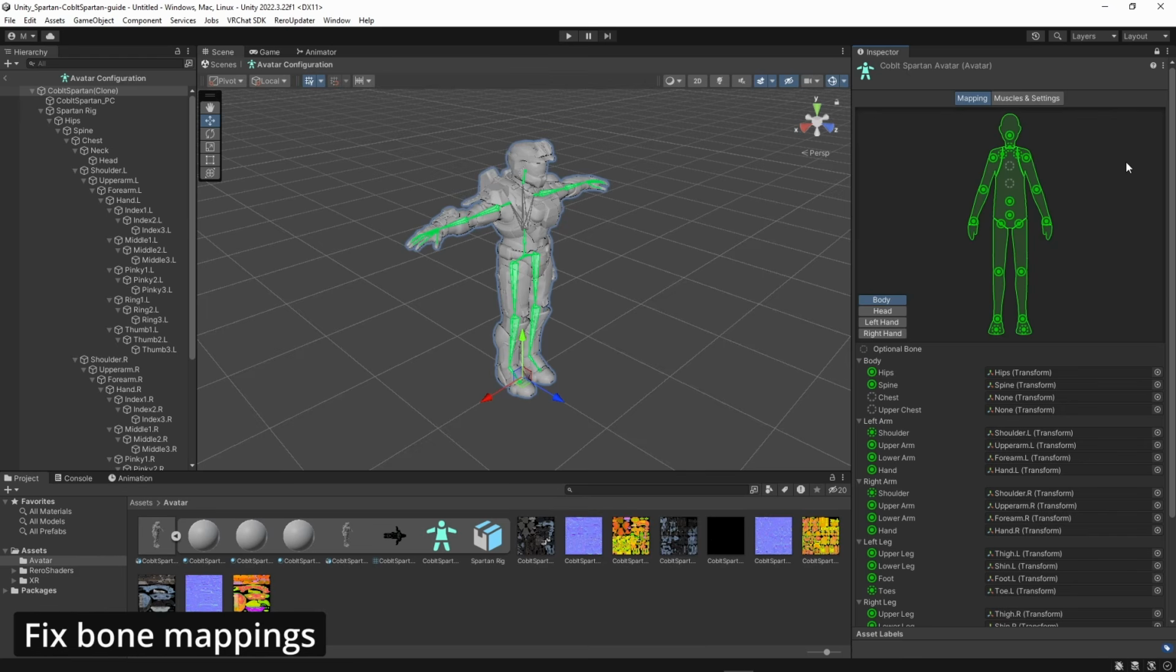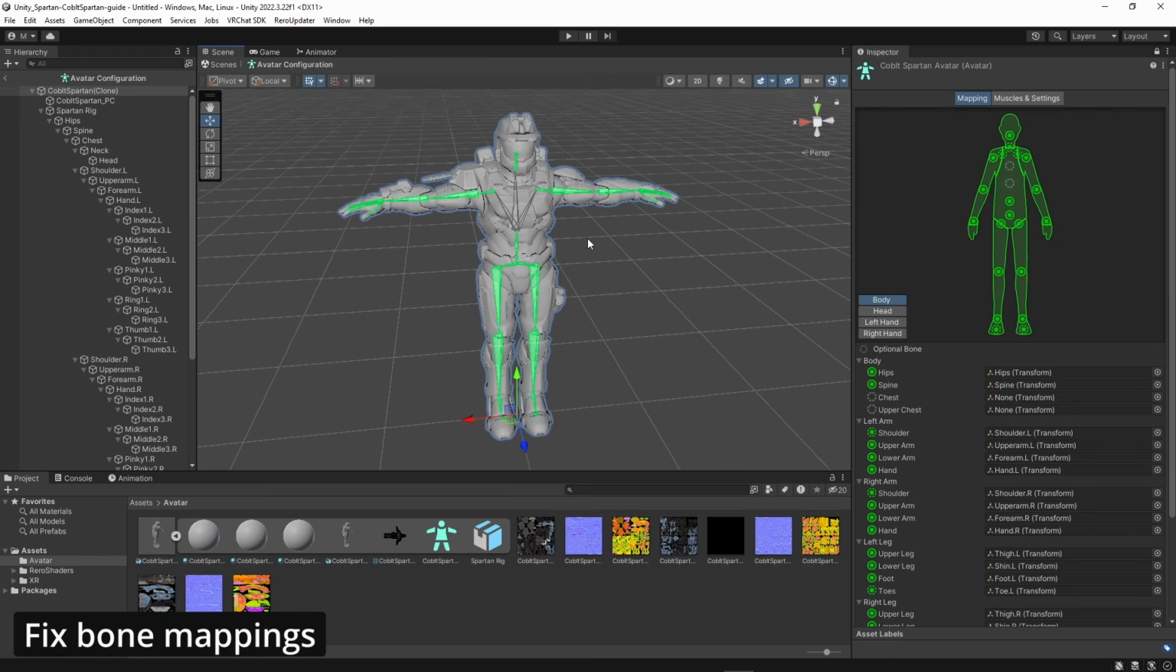Next up, fix any missing bone mappings. Common missing bones include the chest, shoulders, and spine. If any of these are missing in the mapping, drag the correct bones from the hierarchy to the inspector at the correct locations on the body.